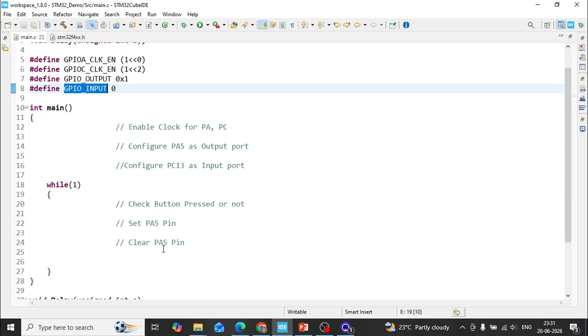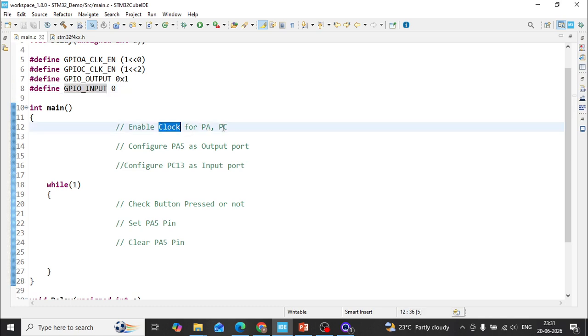There are 6 major steps I have to do in order to develop the code. The first one is to enable the clock for port A and port C. Then configure port A as the output port, configure PC13 as the input port, and check whether the switch is pressed or not. If it is pressed, I need to set and clear PA5.